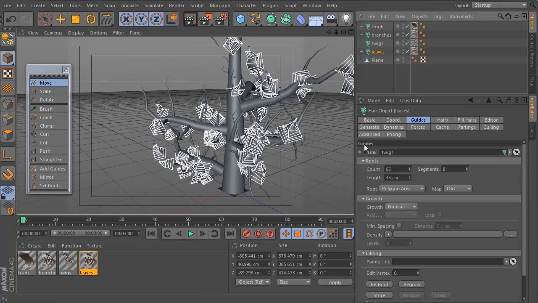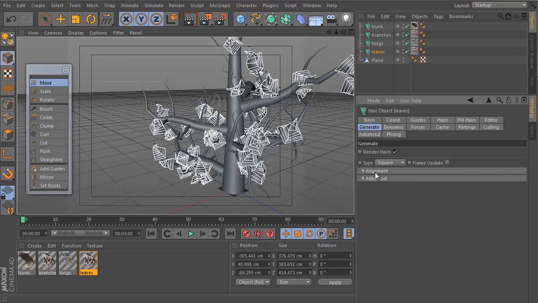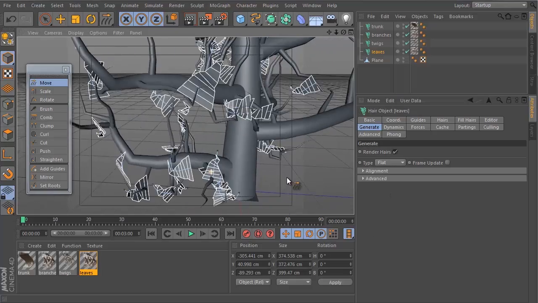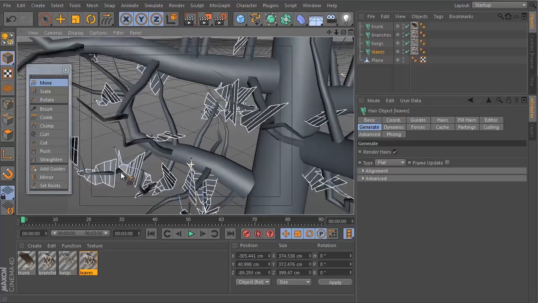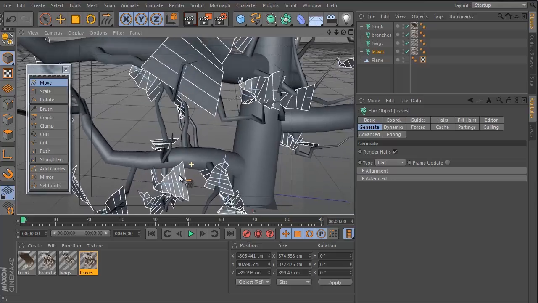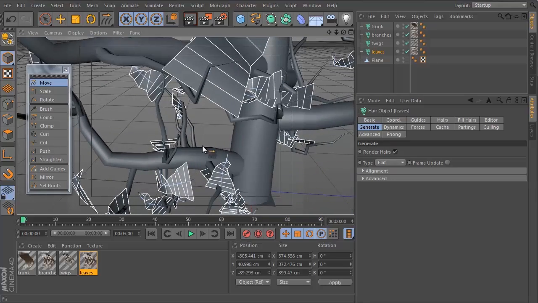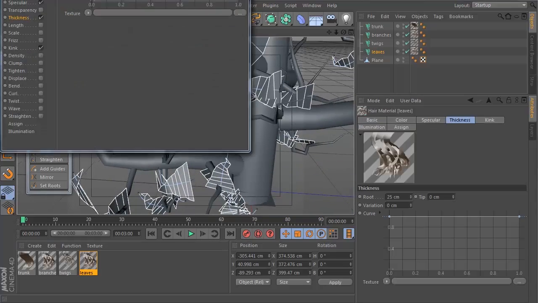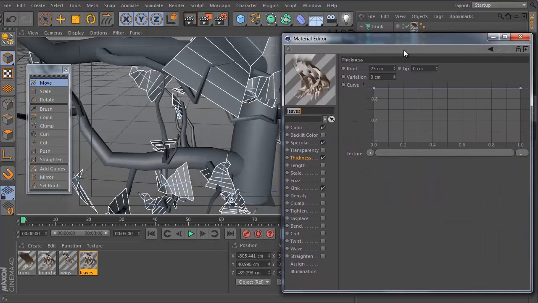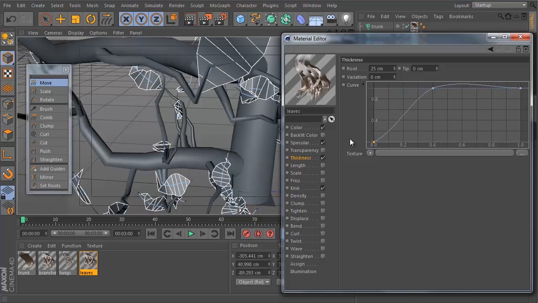And we need to change the type of geometry we're generating. So if we go to the type tab, we can change this to flat, because leaves are flat. So we end up with leaves which look like this. And they look like triangles at the moment. That's fine. We just need to go into the thickness tab and change this curve here. I'm going to add a point by hitting Control and clicking on the blue line, and then dragging the first point all the way down.